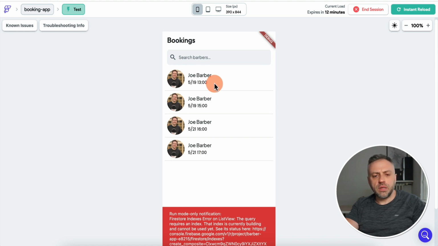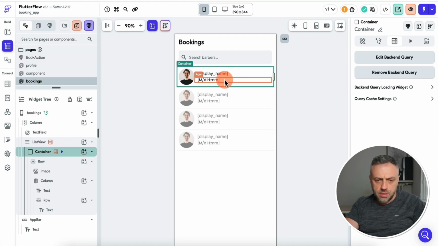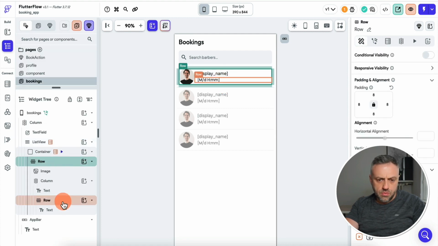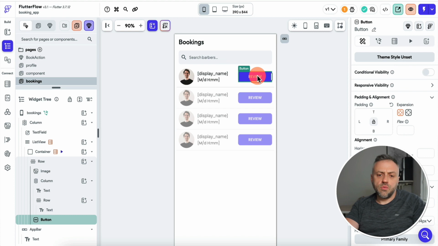Now, another really cool thing to do is to display a button to review this particular barber, right? And we can do that very easily by coming in here. And you see this container, right? This container is a row. All of this is a row, which means we can add another, and that's going to be displayed right there. And then we can review the user.